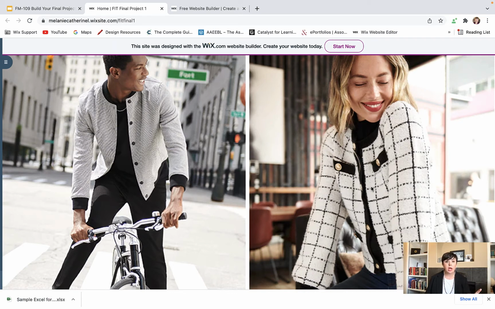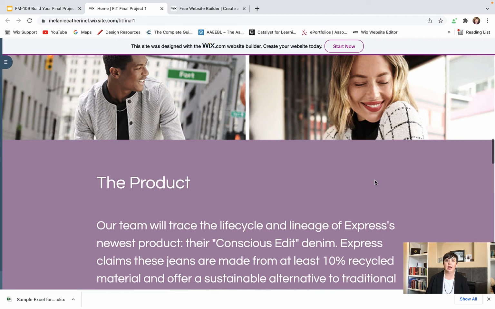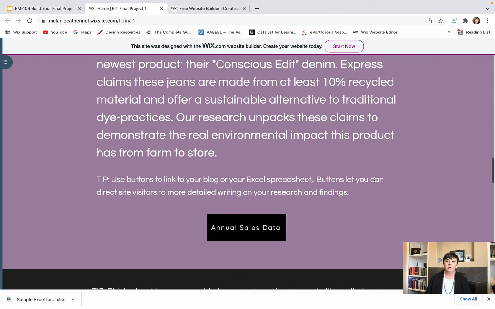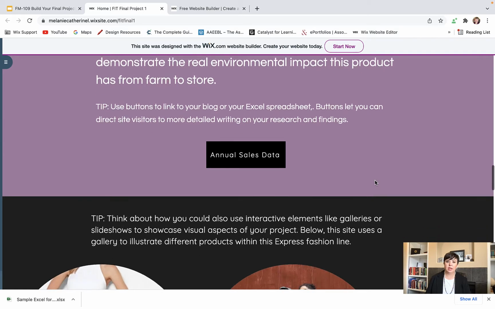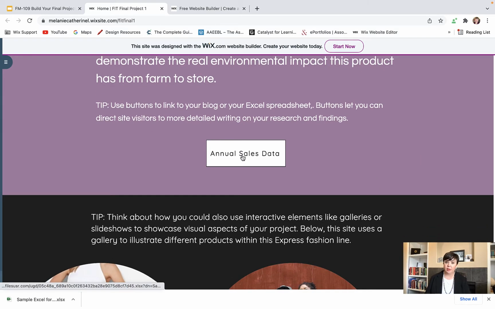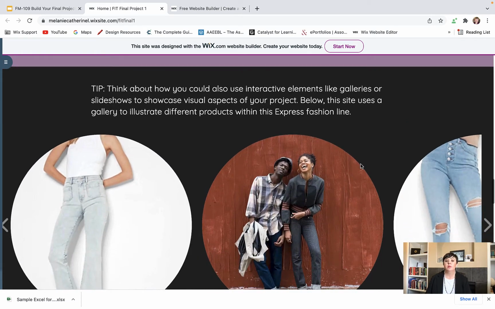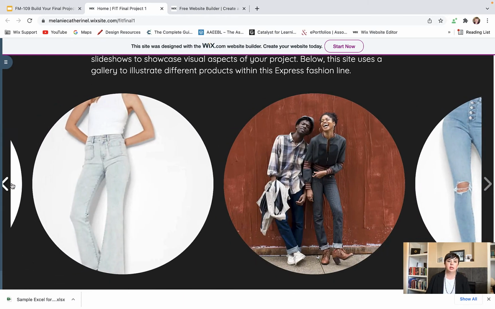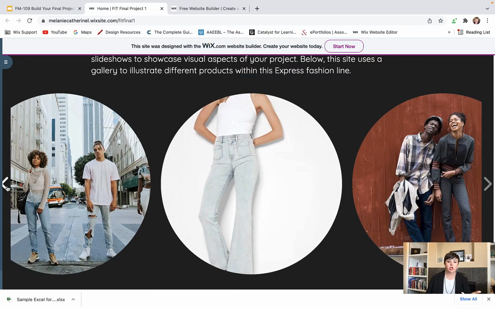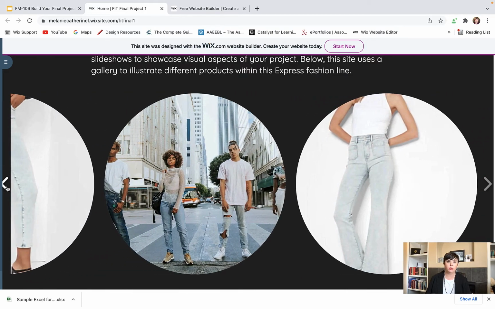Also, since you guys are looking at the same company as a group, but maybe examining different products within that brand, you can showcase and nod to the different products you've looked at using this type of section, which I'll show you how to build. Another nice little overview section with some more explanation. One option for displaying your annual sales data using a button. Then we have another nice visual element in terms of a slideshow, which is showcasing product photography in a really interesting way.